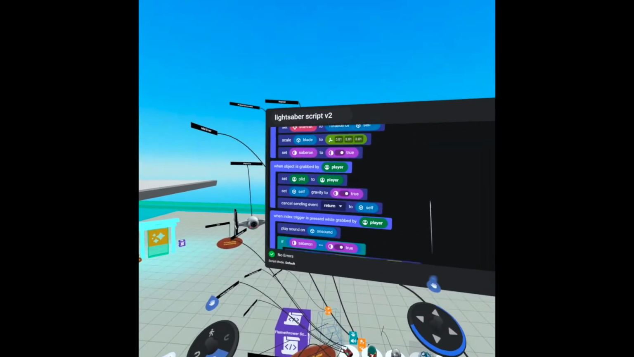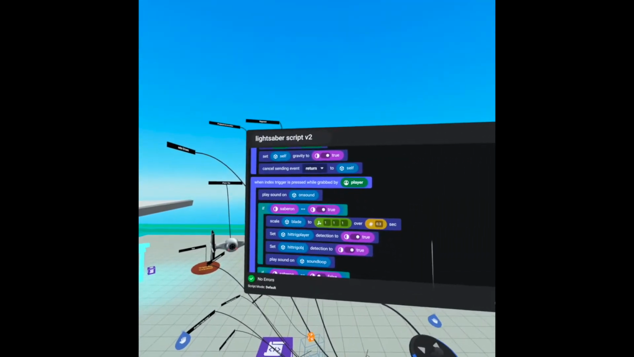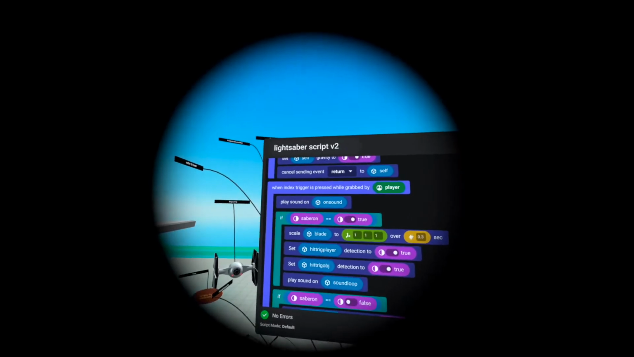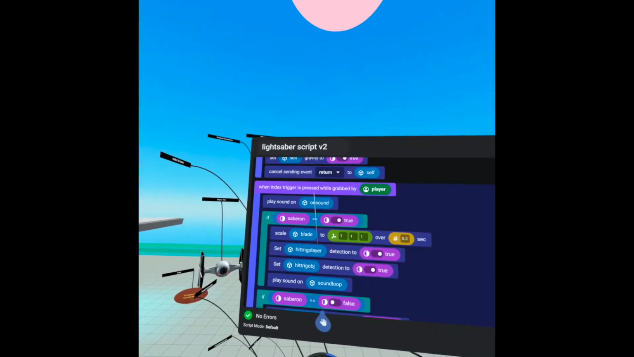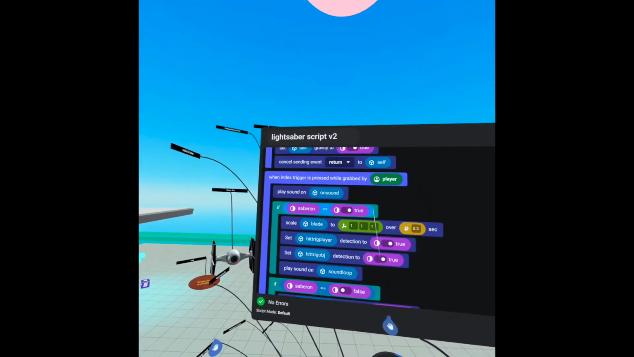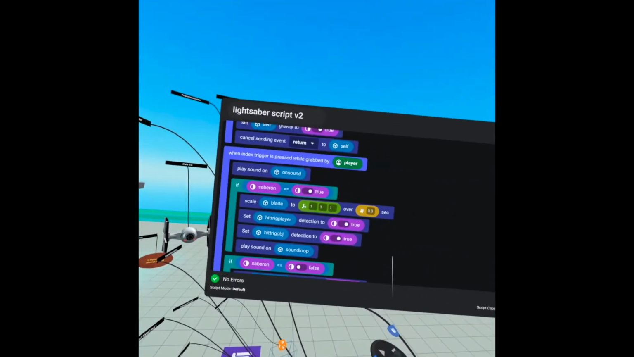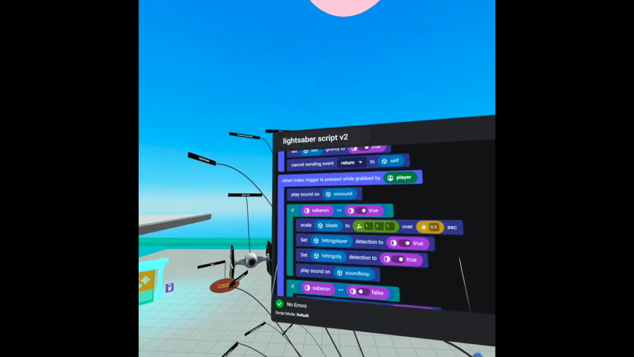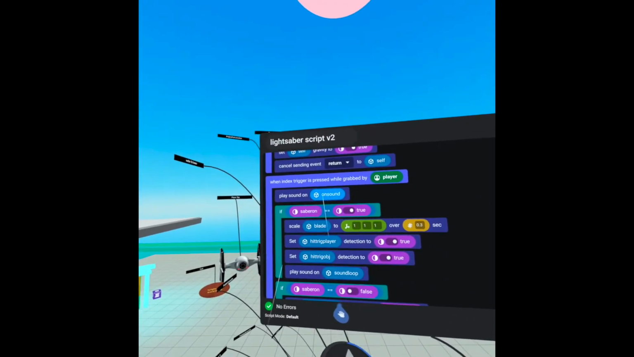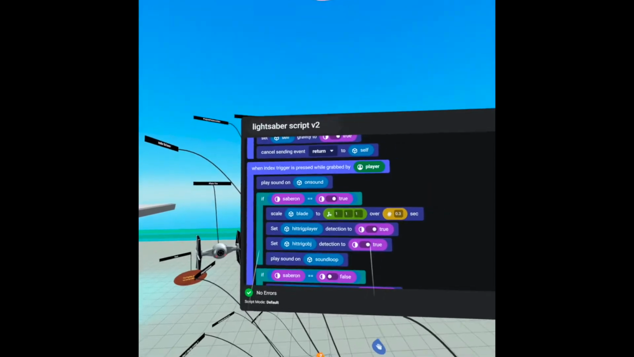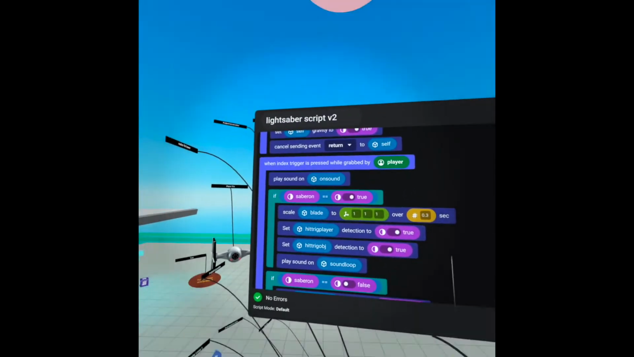Well, now, here's where the real magic happens. When the index trigger is pressed while grabbed by the player, we want the saber obviously to turn on. If it's already on, we want it to turn off. We also want to play the on sound. So when it goes up, you hear the zoom. I think that's the official name for it.